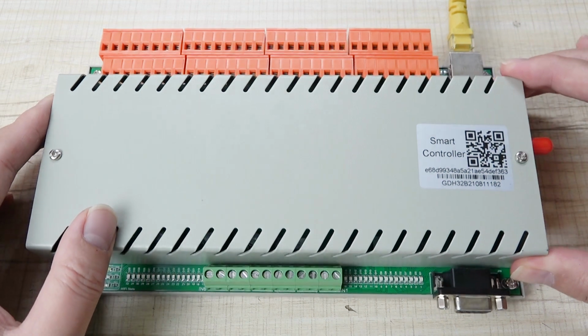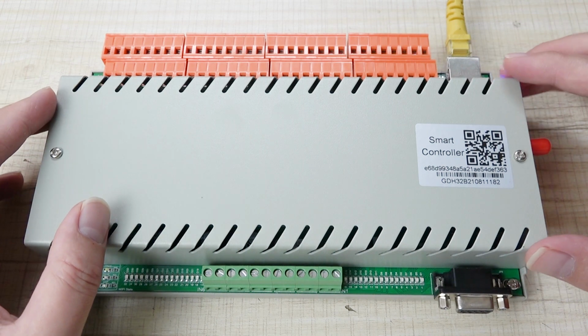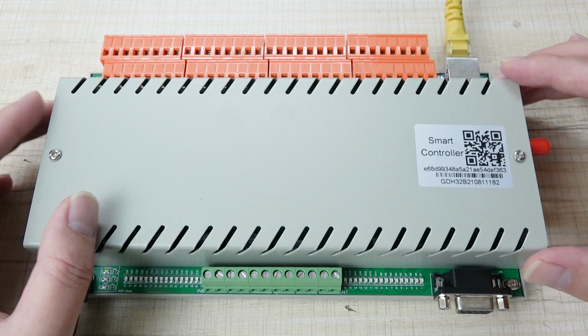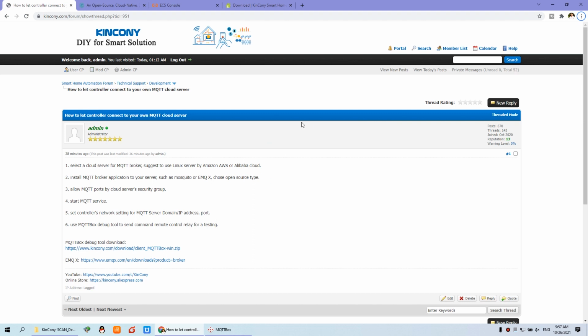This is our H32B relay controller. We just take it as an example for the demo. You can use any KinCony controller to connect to your own cloud server by MQTT. Okay, let's look at the computer.